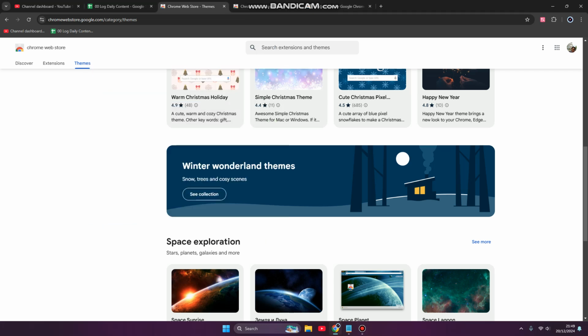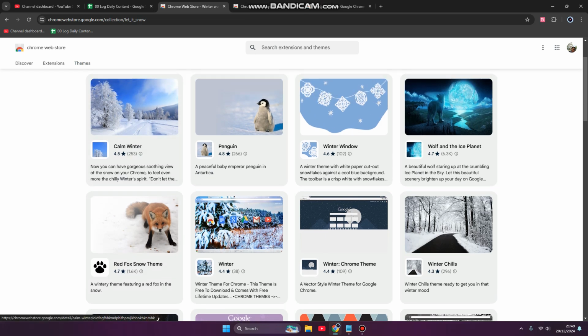Today I'm going to show you how you can get Winter Wonderland themes, snow trees and cozy skin. So you can access Chrome Web Store and click on themes, and here we go. This is Winter Wonderland themes. So here you can get calm winter, penguin, winter window, wolf and ice planet.